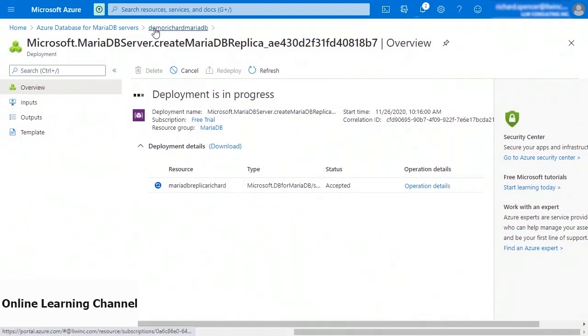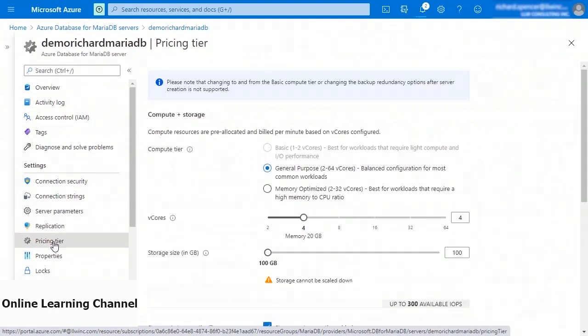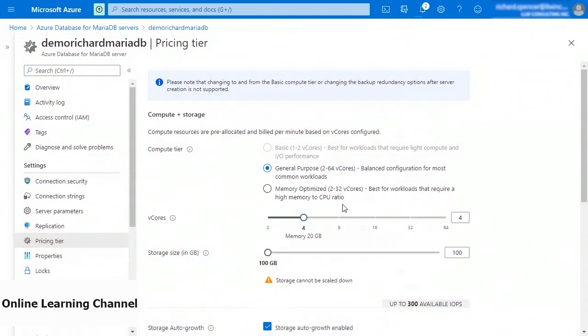In the meantime, we can come back to our database and look at the pricing tier. So the pricing tier is proportional to your performance, right? So you've got a compute tier, you've got basic, general purpose, and memory optimized. We're at general purpose, so we can't scale back to basic. We can scale up to memory optimized. General purpose is 2 to 64 vCores. Memory optimized is 2 to 32 memory optimized vCores.